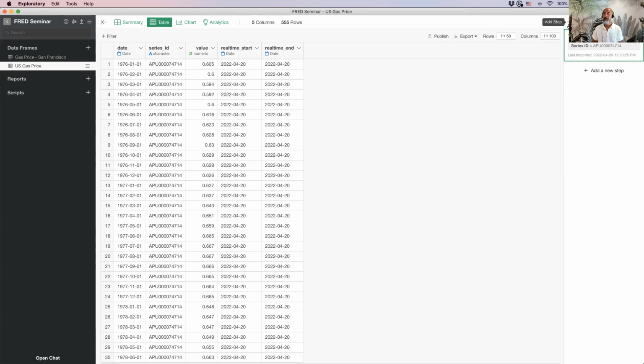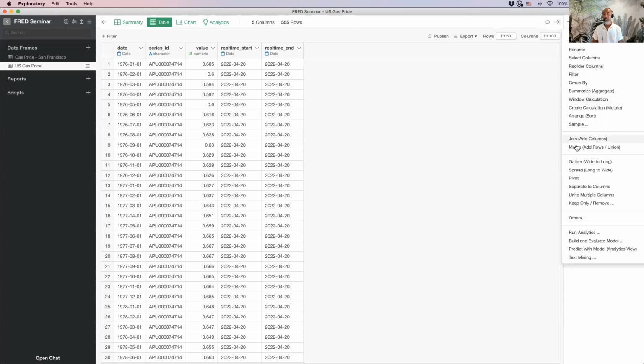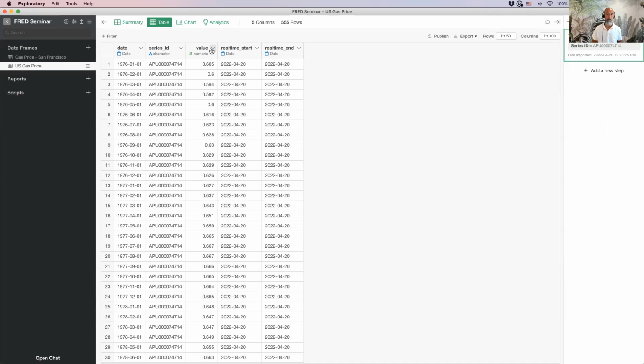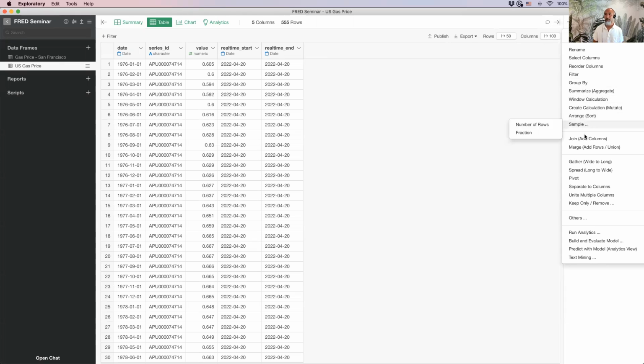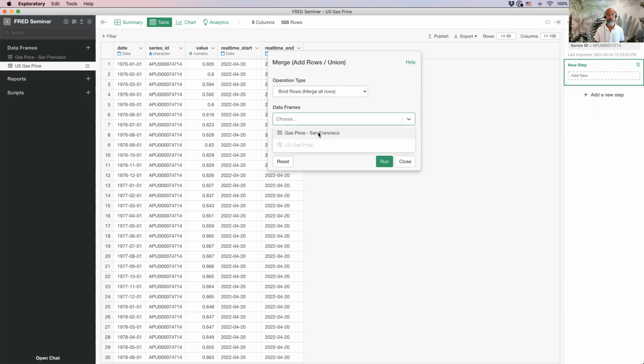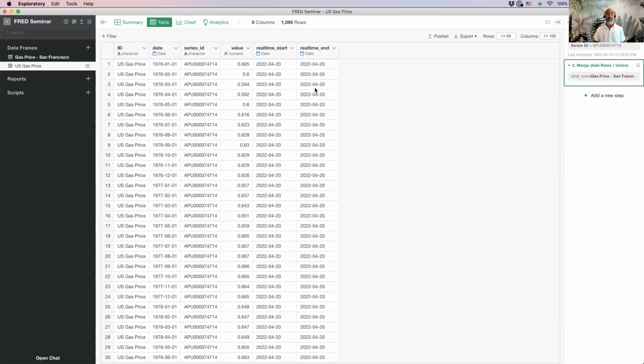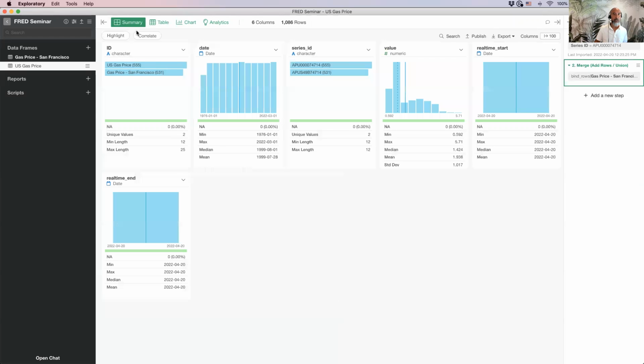To do that, use the plus button at the top right-hand side, and here's merge, add rows and union. This is one tricky thing, because usually you go from the column header menu for most things. This merge menu and some other menus are available only from this plus button. So I'm going to select merge, then select the gas price San Francisco data frame I just imported, and click the run button. Now it's 1,086 rows. Because the rows from the San Francisco data frame were just added, I want to make sure that's really the case. Here, the ID for San Francisco data was 531 and the US gas price 555.